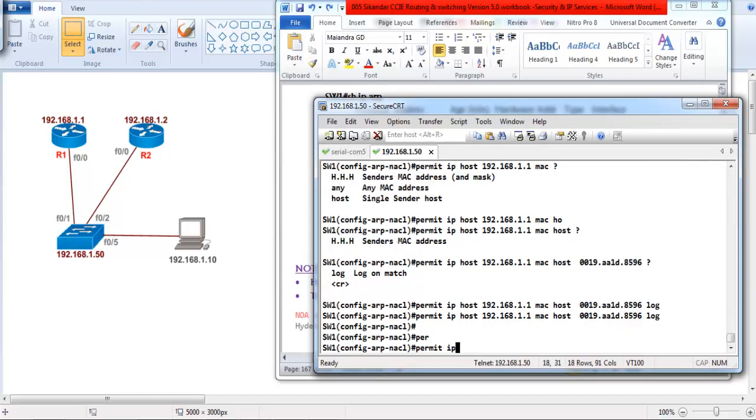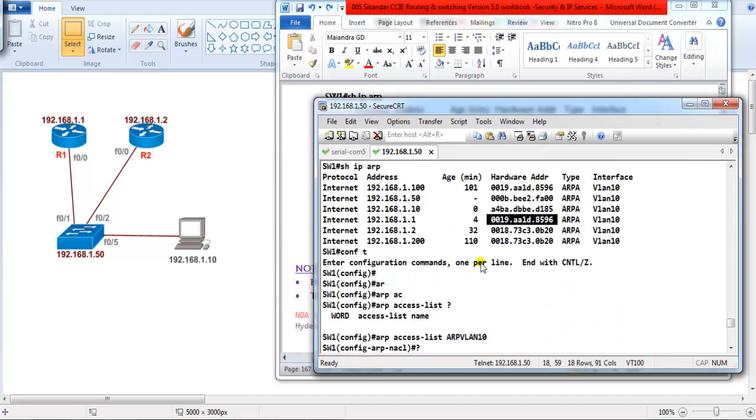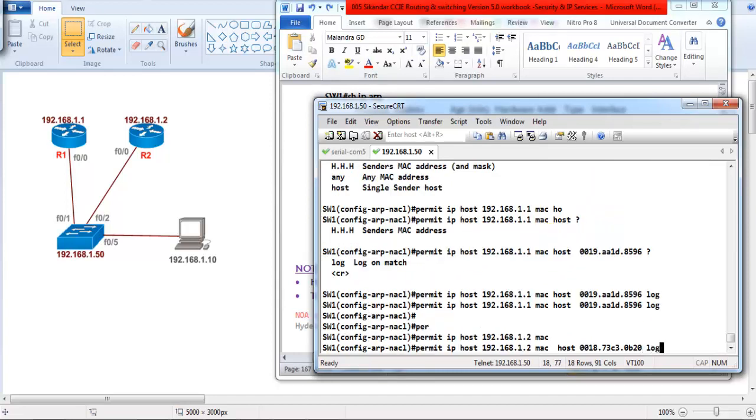And the same thing, I'm going to permit 192.168.1.2 if it is coming with a MAC host. The MAC address of 1.2 is this one, and then I'm going to log.